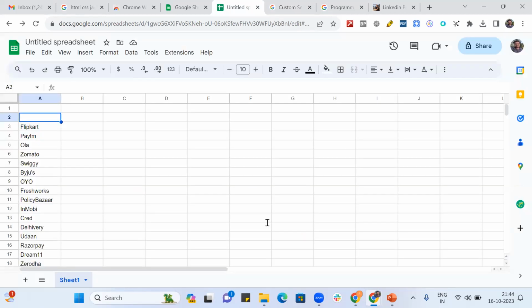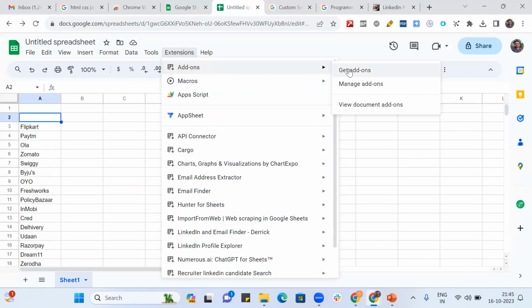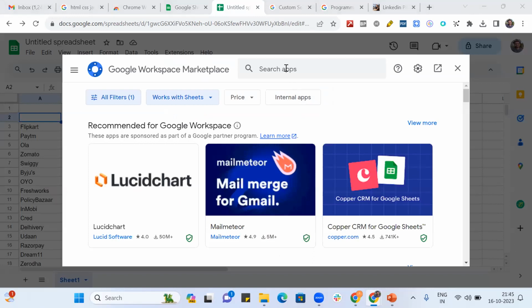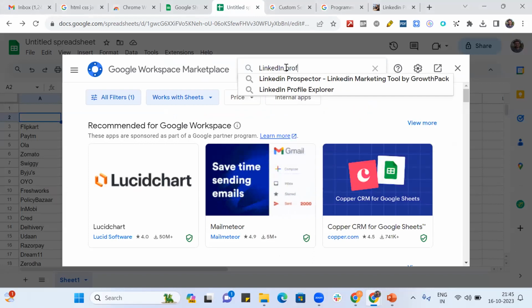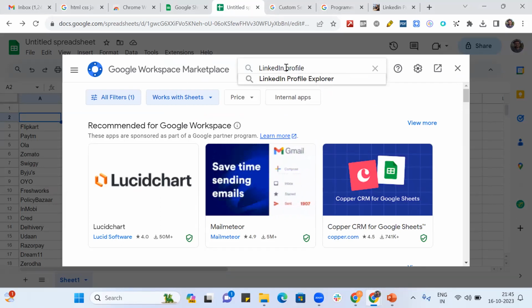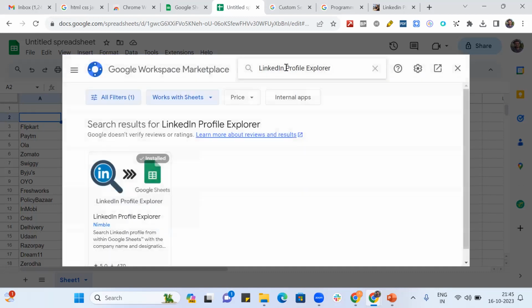Everyone, can you please follow the steps? The same thing. This is for automation. Go to extensions. Search for LinkedIn Profile Explorer. Go to extensions, add-ons, get add-on. Search for LinkedIn profile. As soon as you type LinkedIn profile, at the bottom, LinkedIn Profile Explorer will come. Just search for this and confirm once it is done.